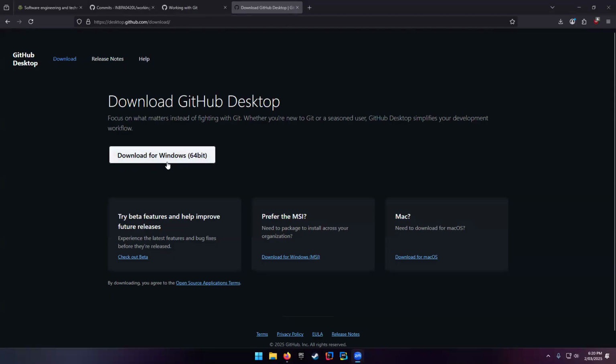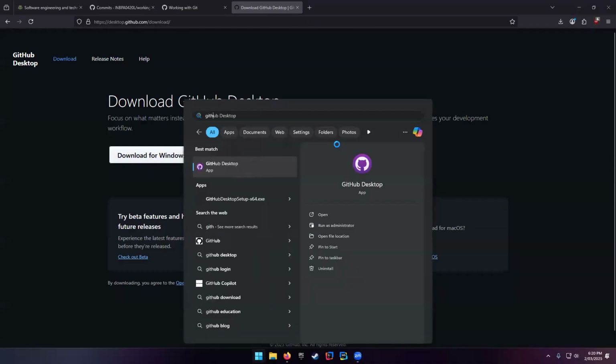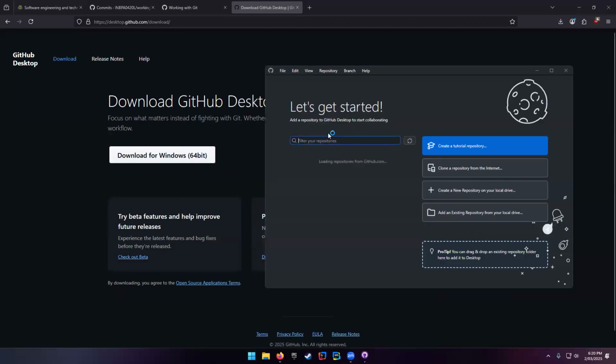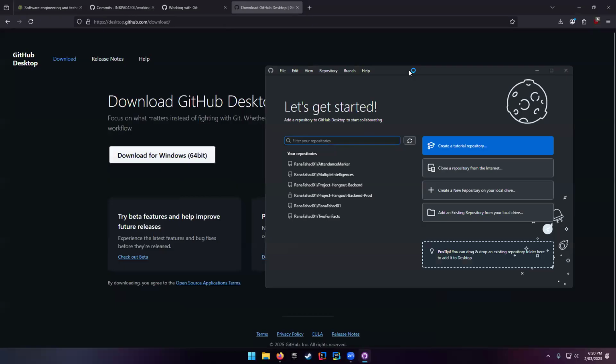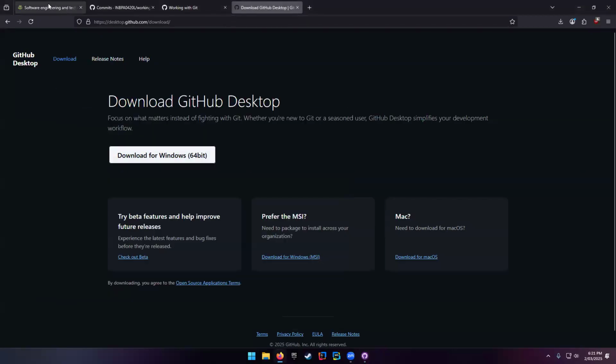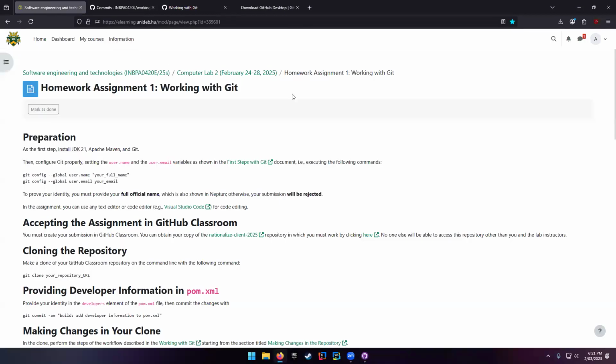So GitHub Desktop, you can download and install it. GitHub Desktop is an application. You will have to log into it using your GitHub account here. Like I have these repositories. This is my account. So to get here, I will assume you already have a GitHub account.